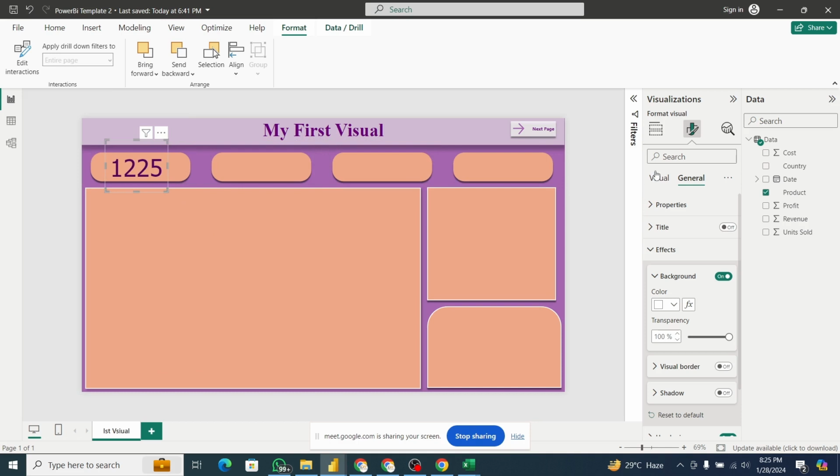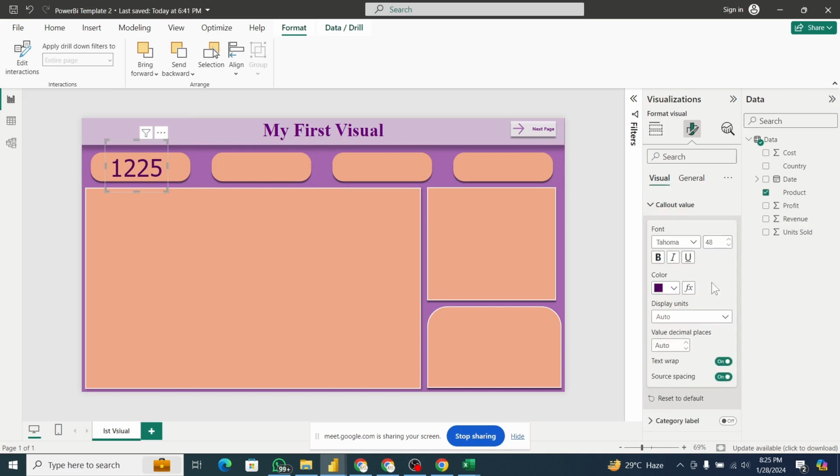Let's go to our callout, and 48 is too much. So I think I will reduce it to, let me say, 25. Let me see 25. Okay, and make it bold. Okay, this will be our total transaction. Come down here. So this will be our total transaction, which I will write up here.